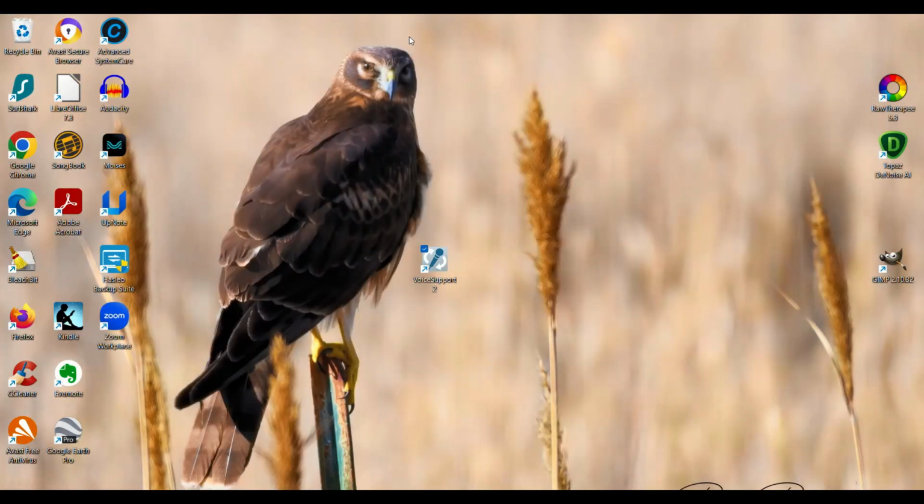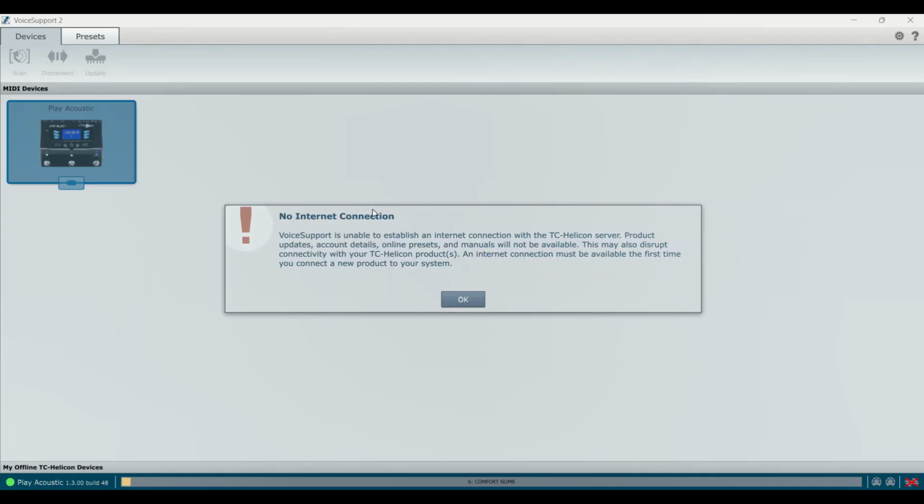Okay, now that you're all plugged in, let's see if we can get into this thing and take a look under the hood, see how the little software works. So we're going to go to our Voice Support 2 app that's on the desktop. Hopefully you installed it onto your desktop is what you need to do. And we're going to open that up. It should read my unit.